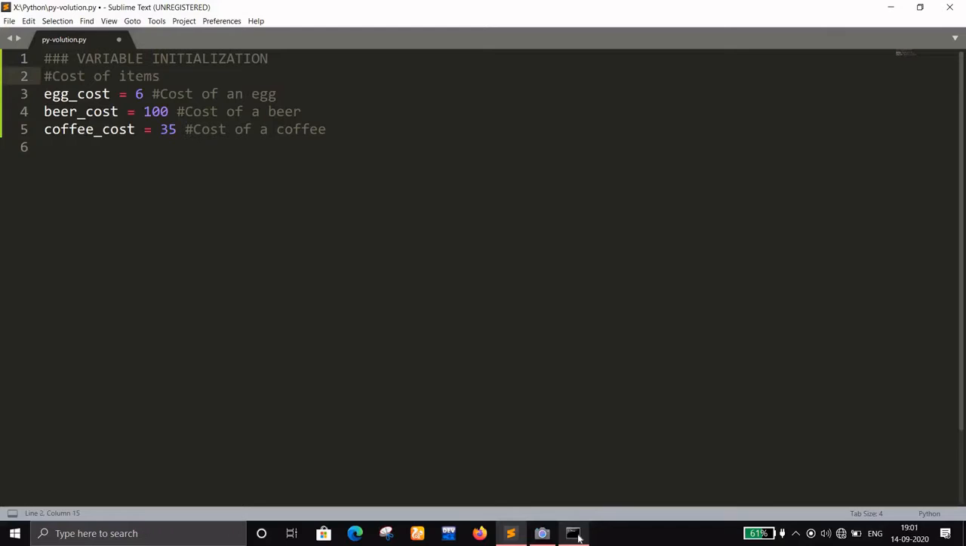Cost of items. That means there are 3 items: egg, beer and coffee, and these are their corresponding costs, 6, 3, 5. So that's why cost of items, this is a heading. Now again here, other variables: calculation variables. So that means these are the variables where you will actually perform the calculations.